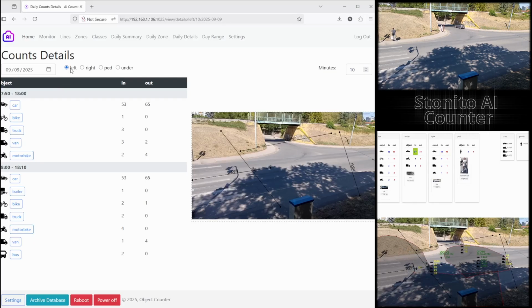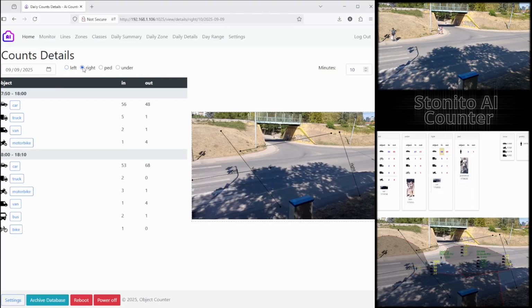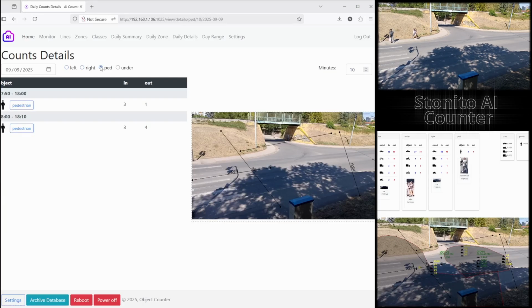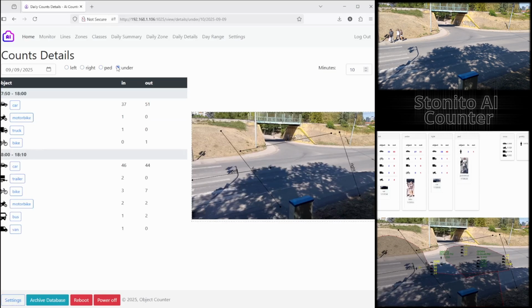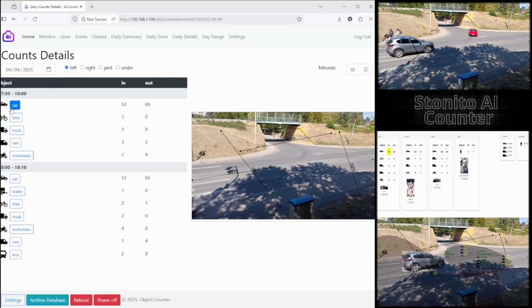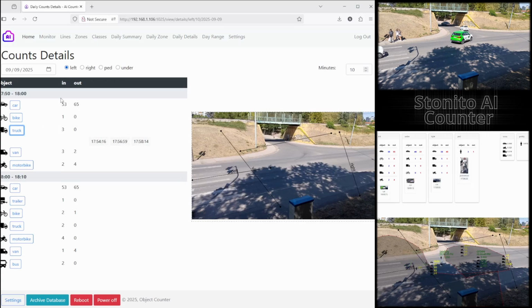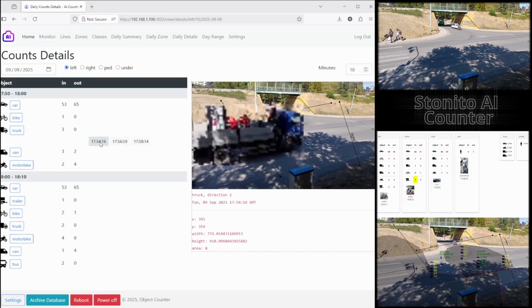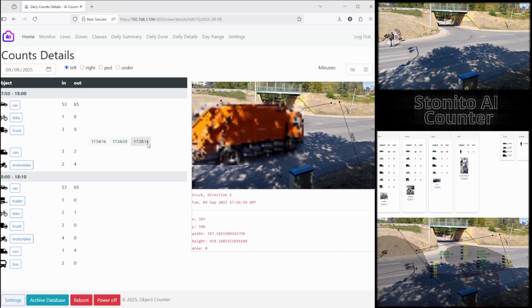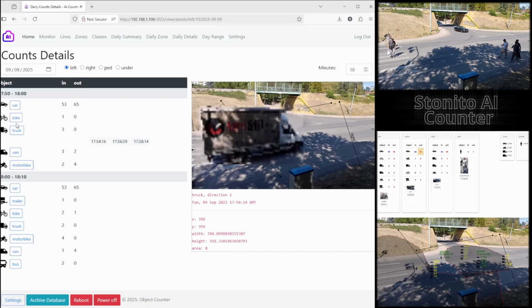For example, these counts are shown for the left line, for the right, for the 9, and this is for the pad only pedestrians. 3 in, 1 out, and then you see for the underline. And for example, we go back to the left and see what cars are counted, what trucks are counted. For example, those are trucks. You see exactly the time when each of those 3 trucks are counted. If you click, you get the actual image of that truck crossing over the line.